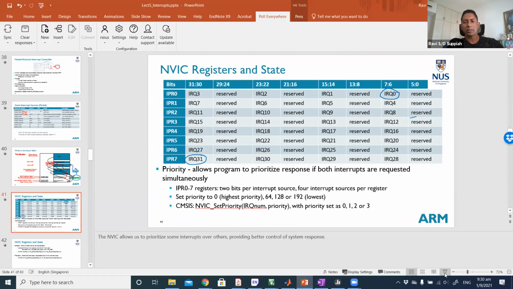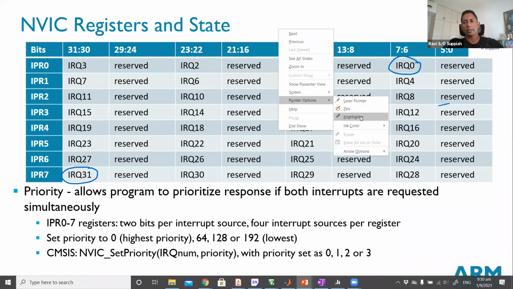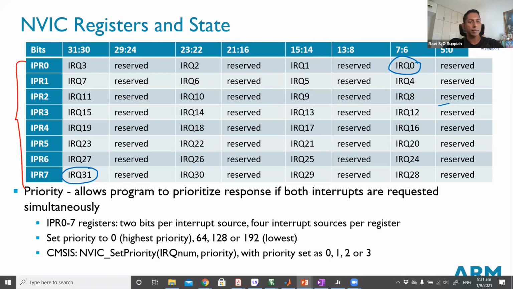Now let's look at how this works. You have 8 different interrupt priority registers, IPR0 to IPR7. In each register, you are able to configure 4 different priorities for 4 different vectors. For example, IPR0 is to configure IRQ0 up to IRQ3. If I want to configure, for example, IRQ18, then I need to go to IPR4.